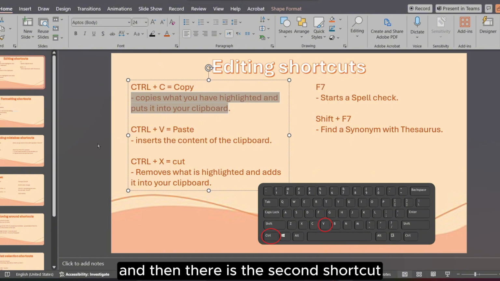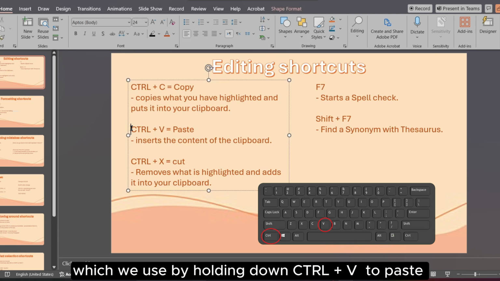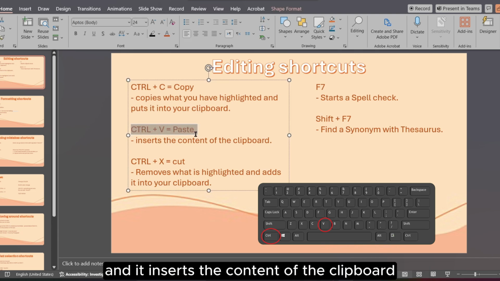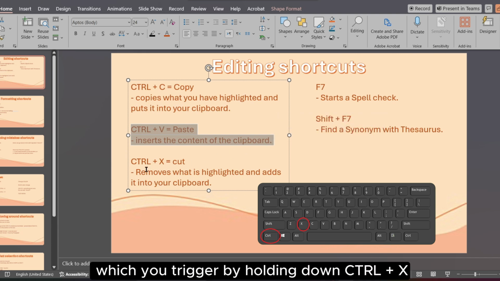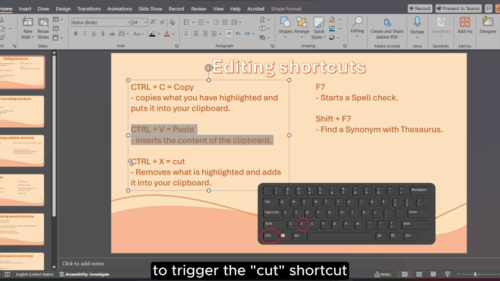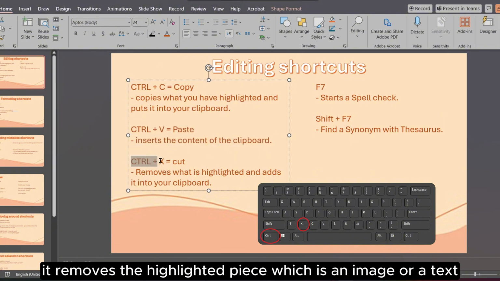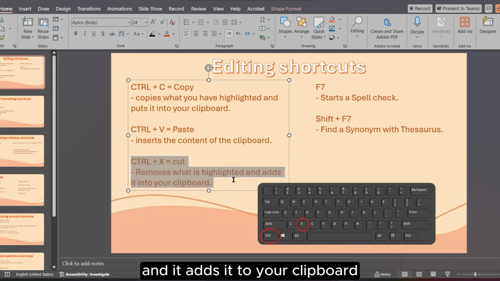And then there's the second shortcut, which you use by holding down Ctrl and V to paste, and it inserts the content of the clipboard which you have last added there. Moving to the third shortcut, which you trigger by holding down Ctrl and X to trigger the cut shortcut. It removes the highlighted piece, which is an image or a text, and it adds it into your clipboard.